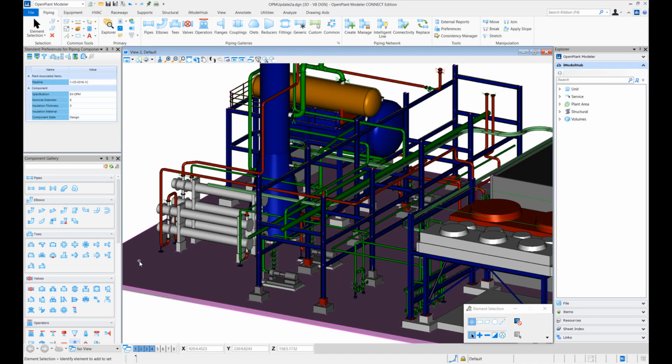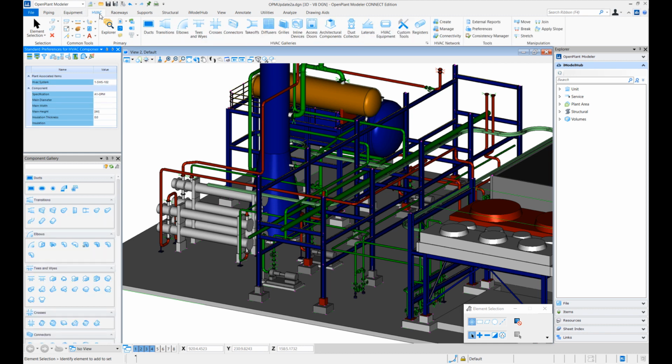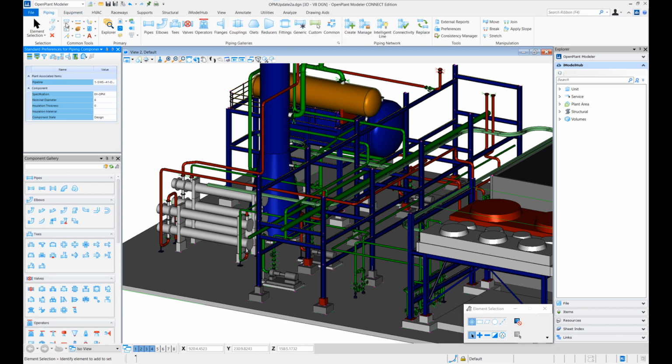Let's zoom into the OpenPlant modeler window now. So standard preferences can be defined for different categories or different classes. As we switch between tabs for piping, equipment, HVAC, and other verticals, notice that the layout of the standard preferences dialog changes. This is because for each type of component or component class, different values have been set up based on the default behavior and the general requirements of either the piping components or equipment.